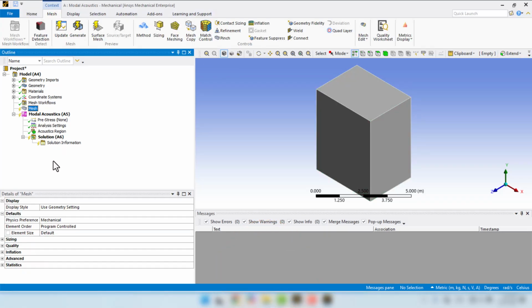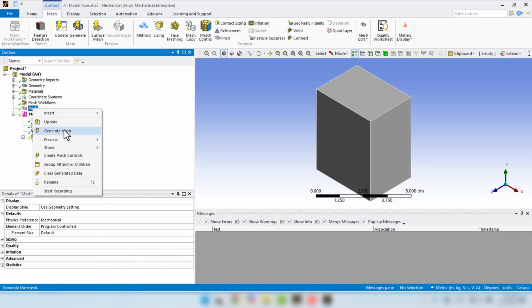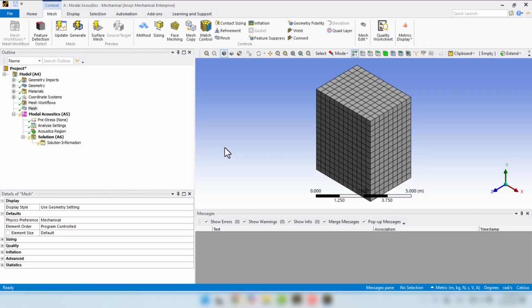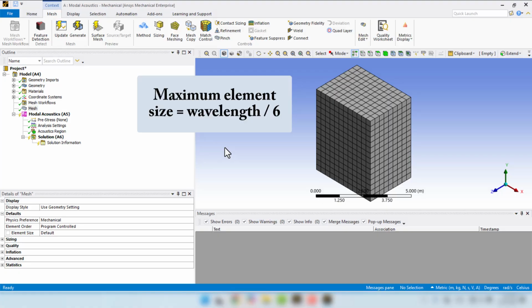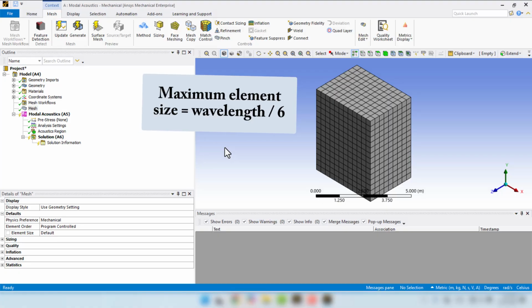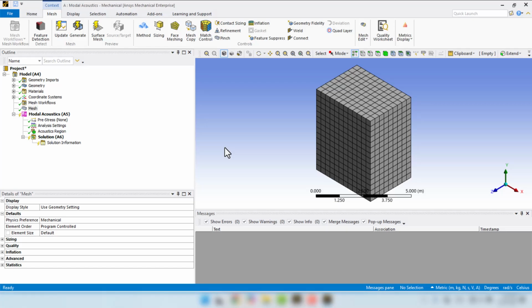The element size is currently set to default. I will right-click on Mesh and select Generate Mesh to create the default mesh. The default mesh is suitable for this model. There is a rule of thumb for defining the maximum element size in acoustic analysis. The element size should be approximately 1/6 of the wavelength to properly capture the acoustic modes.